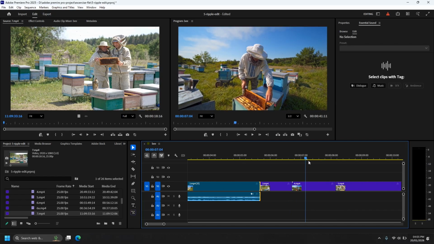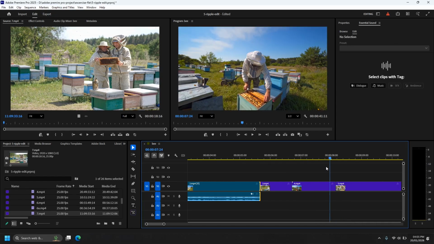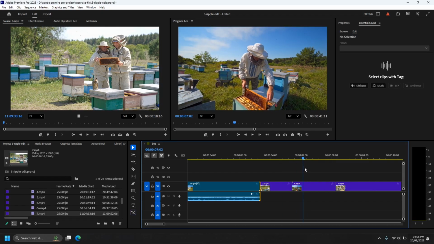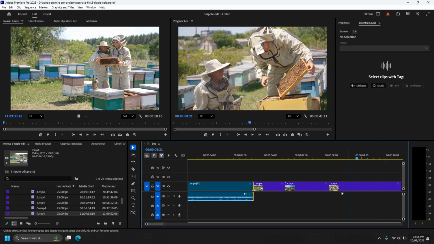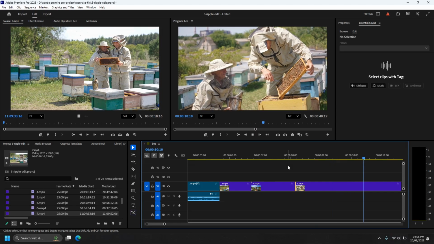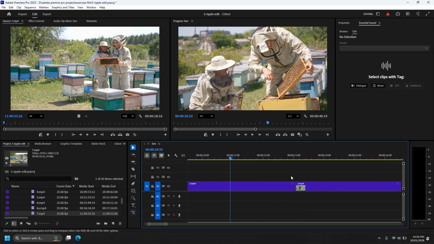Now let's do the opposite. If we want to remove the section before the playhead, first position the playhead where we want the clip to begin. We want everything before this point removed. Hold Ctrl or Command, click once, and now press the Q key. This trims the beginning portion of the clip and keeps everything after the playhead. Let's play the clip again.